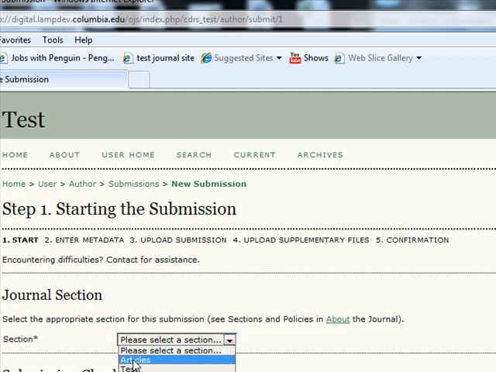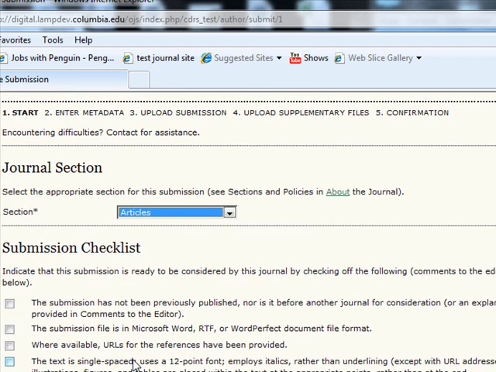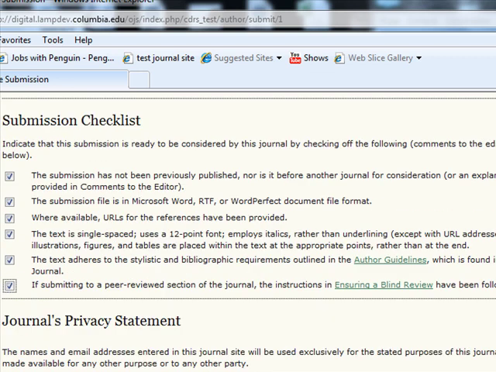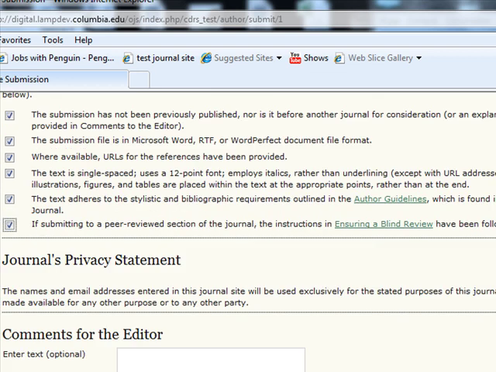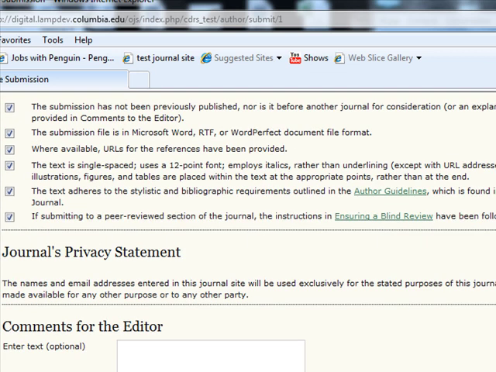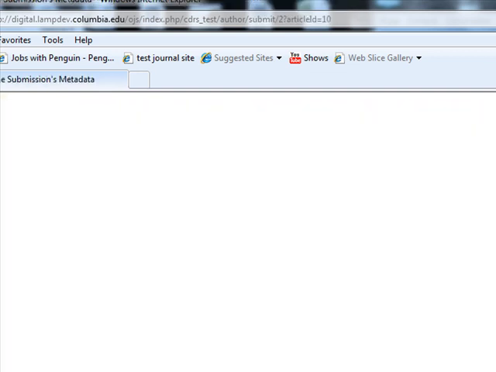To begin, select the appropriate section for submission via the drop-down menu. You must then confirm and check every box included within the submission checklist. You are then given the option to leave comments for the editor, which is entirely at each author's discretion. Make sure you click Save and Continue.